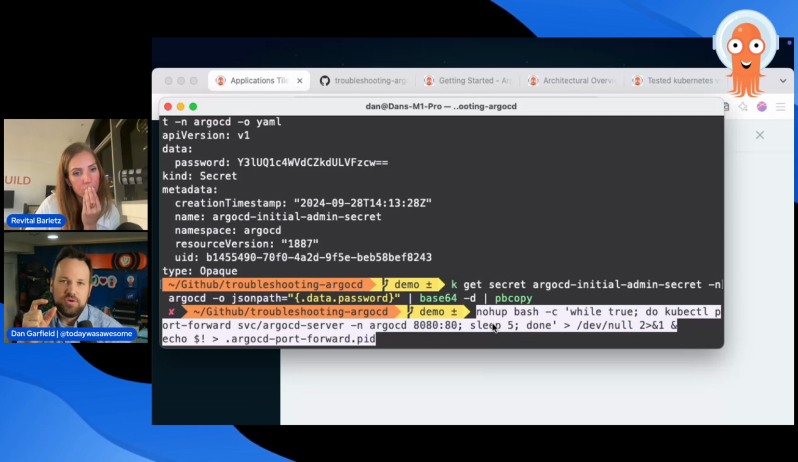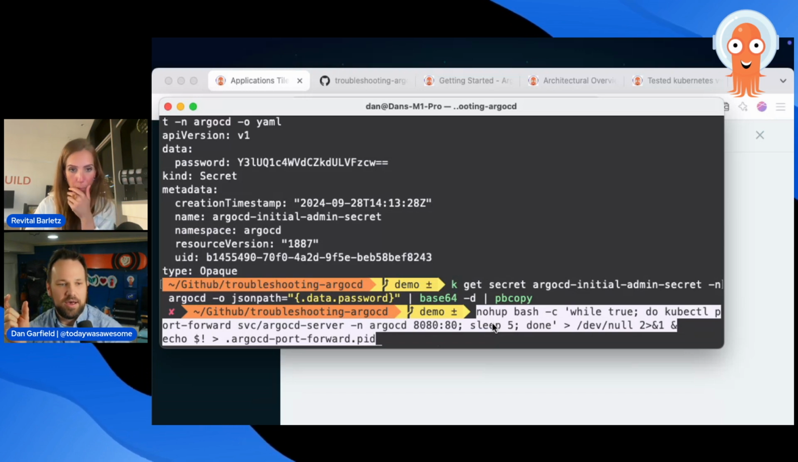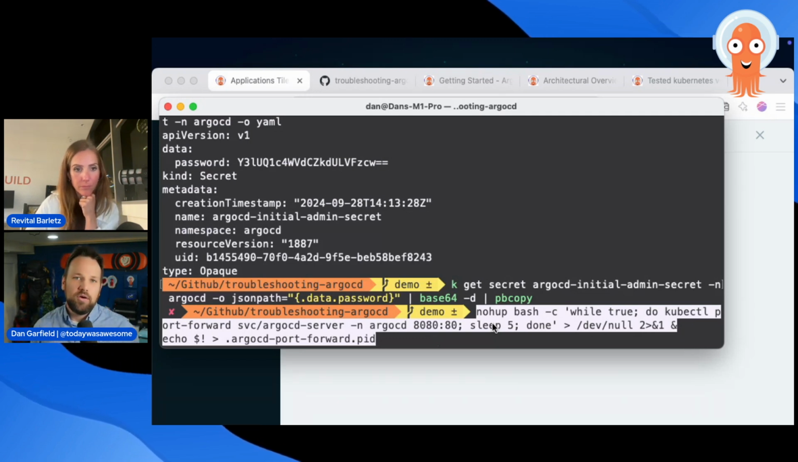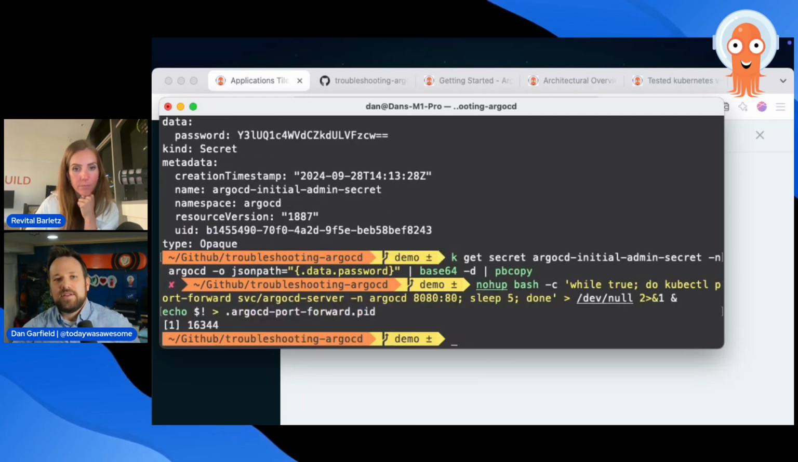And then it's going to take a process ID and dump that into a local file so that when I need to delete it, I don't have to go and figure out what the process file is. I can just delete that. So that's all that is that I'm going to do.